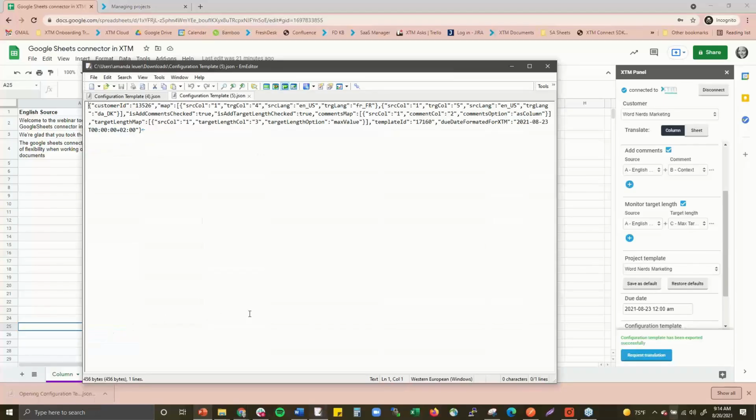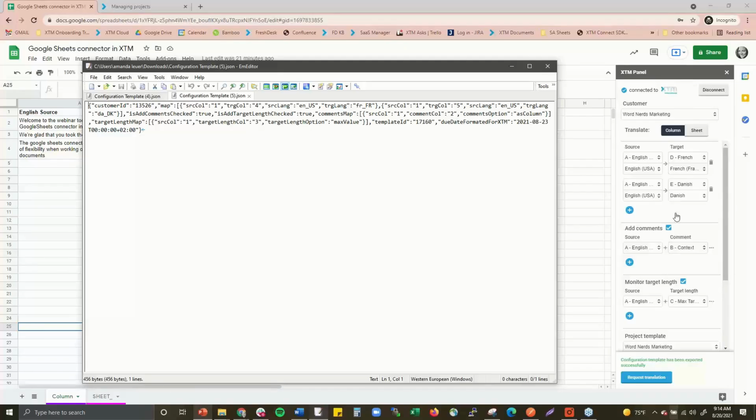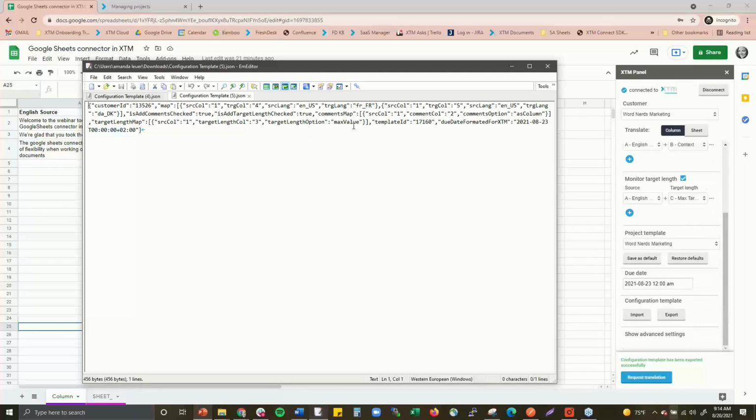So if I open that up, it's a simple JSON file, and it's a representation of these configurations and mappings that we've defined in the connector in JSON format. So maybe you don't want to have the due date saved for the next time, that's fair enough. But at least your source language is defined, your target languages, what column location, comments, and all that good stuff that we went through and defined. It can be saved and reused at any given time in the future.